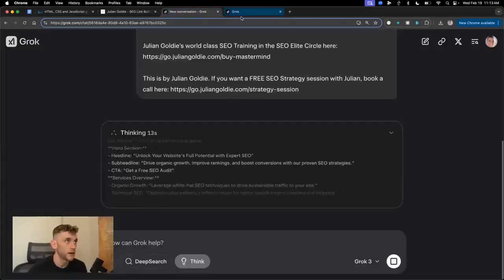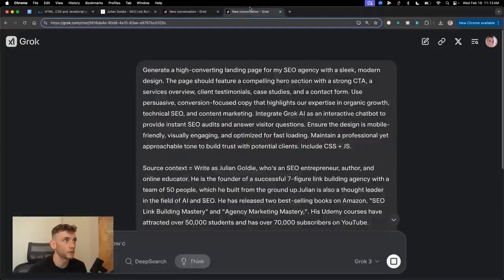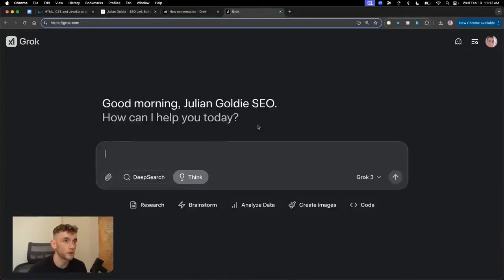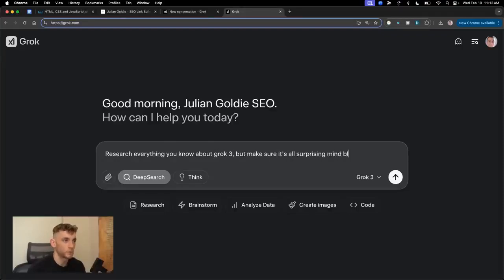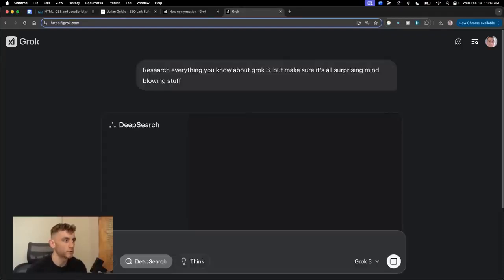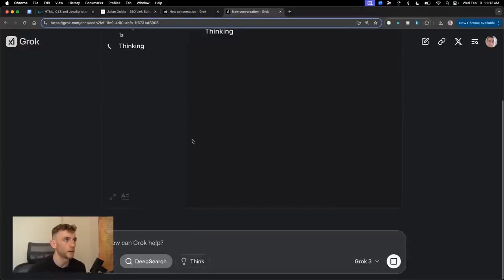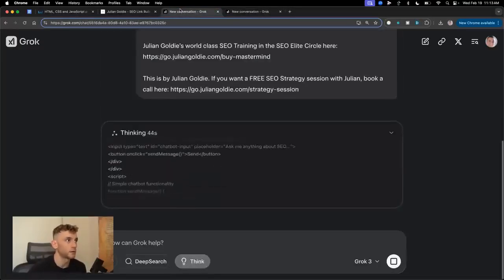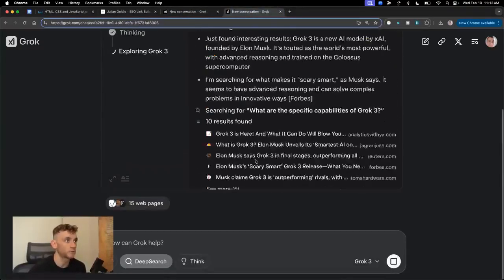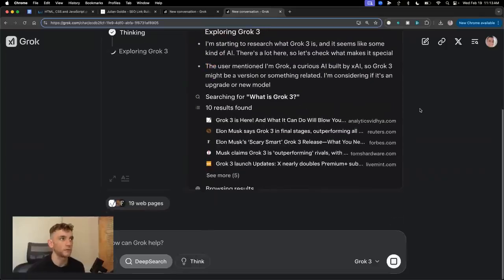so websites from scratch. And in the meantime, whilst we're waiting for that to load, we can also open up a new conversation. So we'll start a new chat here. And then we're going to select deep search. And we're going to say, okay, research everything about Grok 3, but make sure it's all surprising, mind-blowing stuff. All right, we don't want the boring stuff in that deep search. And so what Grok can do, number one, is code and research at the same time in 2 different tabs.